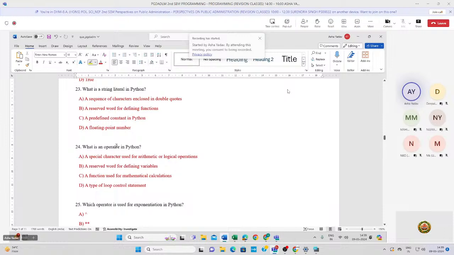Next is, what is a string literal in Python? Python में string literal क्या होता है? Ma'am, A. A, yes, a sequence of characters that is enclosed in double quotes. For example, hello. So this is a literal. If I'm not gonna change it, this is going to be a literal. Literals are just the values that we have provided, and we are going to use those values as they are. So it is not a reserved keyword. It is moreover a defined sequence, right? It's not predefined. It is defined by you.